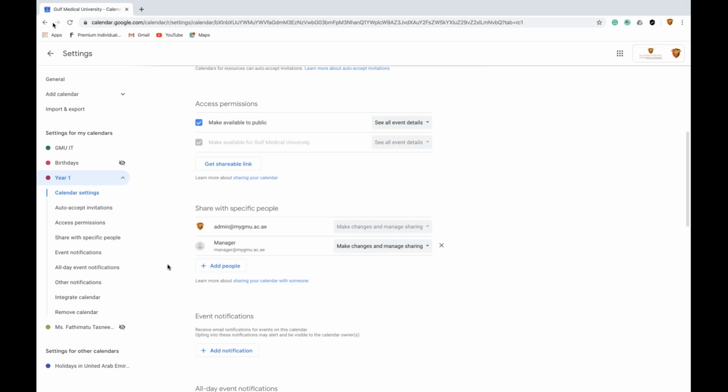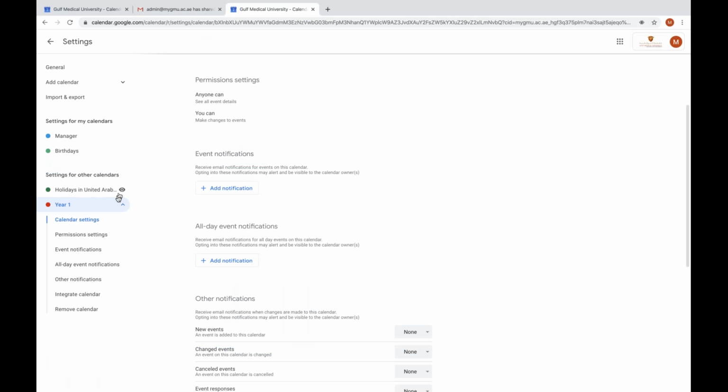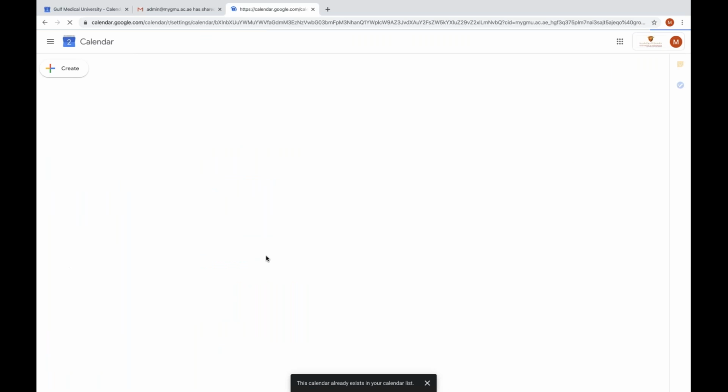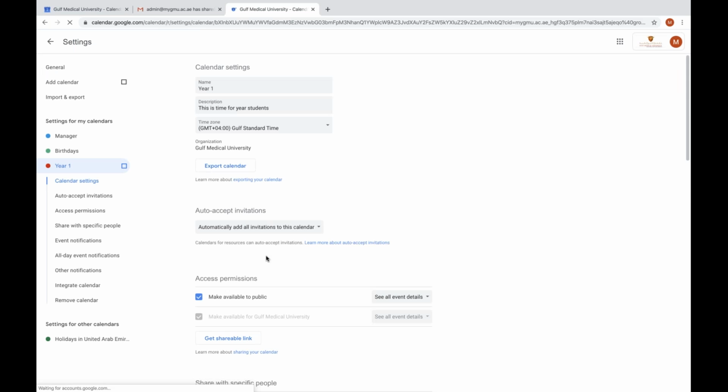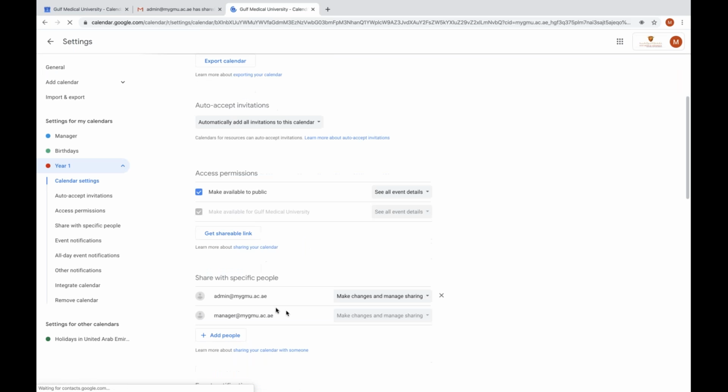And after I do that, if I get back to my manager account and give a refresh, I get to see that all the rights, the managing rights and the sharing rights, are coming up right here. So this is how you can make a collaborator in Google Calendar.